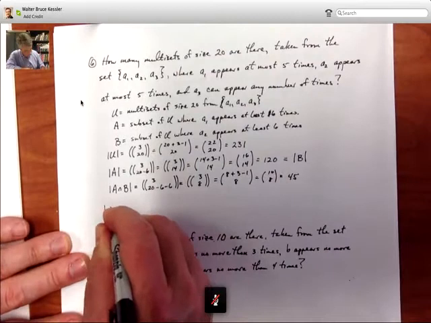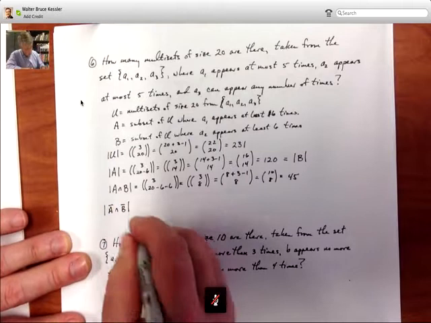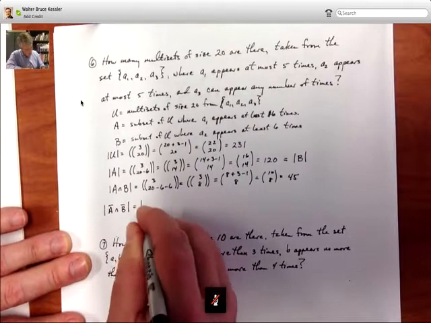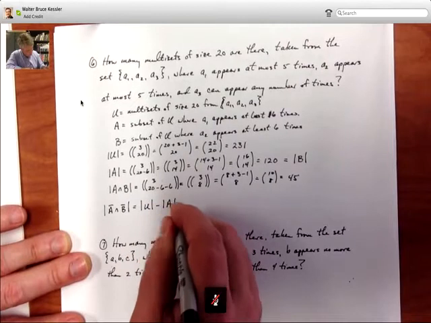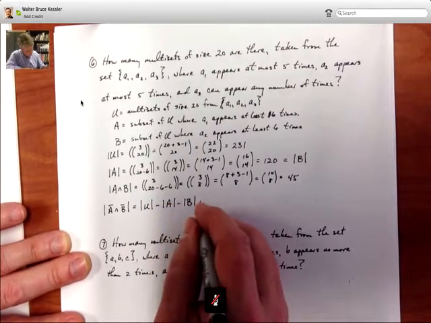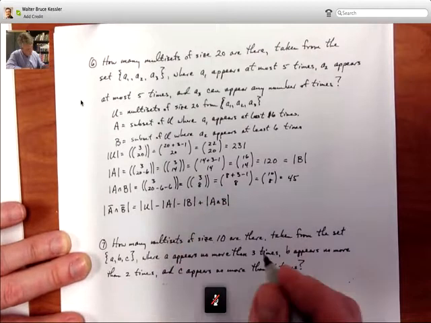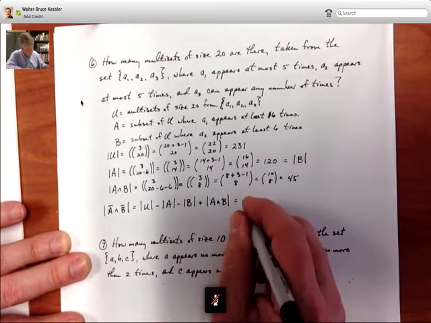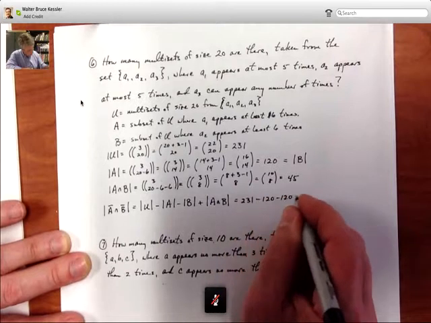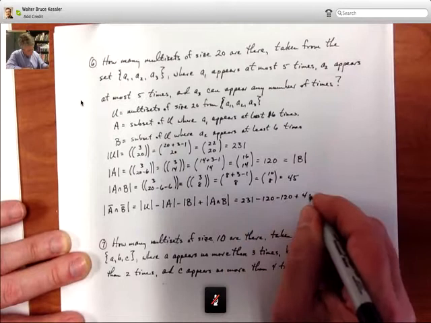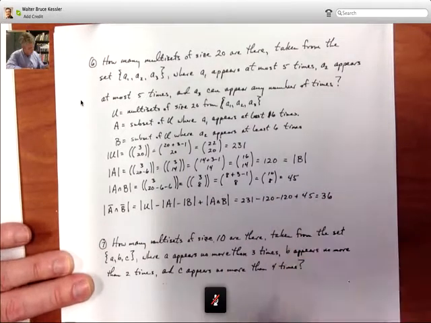So then, looking at the cardinality of A complement intersect B complement, this is the cardinality of U minus the cardinalities of the singles plus the cardinality of the doubles. Okay, so that is 231 minus 120 minus 120 plus 45, which I have as 36.